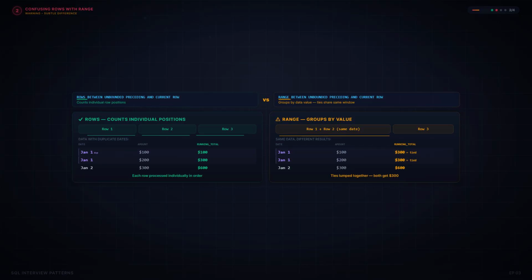In many interviews, the data has unique dates, so this doesn't matter. But if dates can repeat, which is common with transactional data, this distinction is critical. The safe choice is to always use rows between, unless you specifically want ties to be grouped. And when the interviewer gives you data with possible duplicate dates, mentioning this distinction is a great way to show deep understanding.